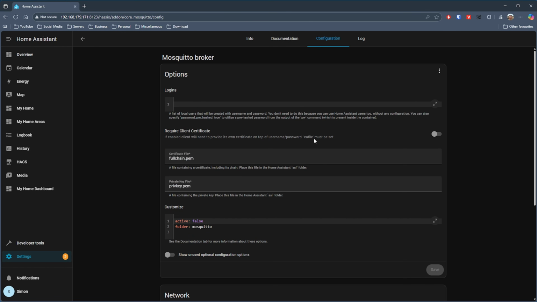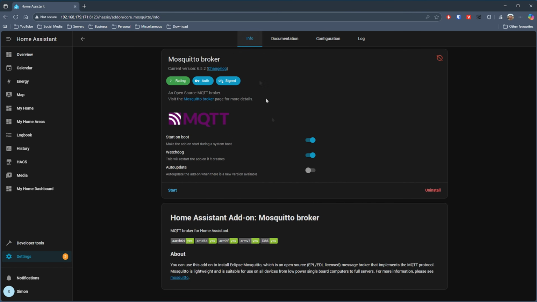Now, the configuration tab does have several options available, but you shouldn't need to change anything in here at all to get things up and running. So back on the info screen, you can now just click on the start button, and after a couple of seconds the broker should be up and running.